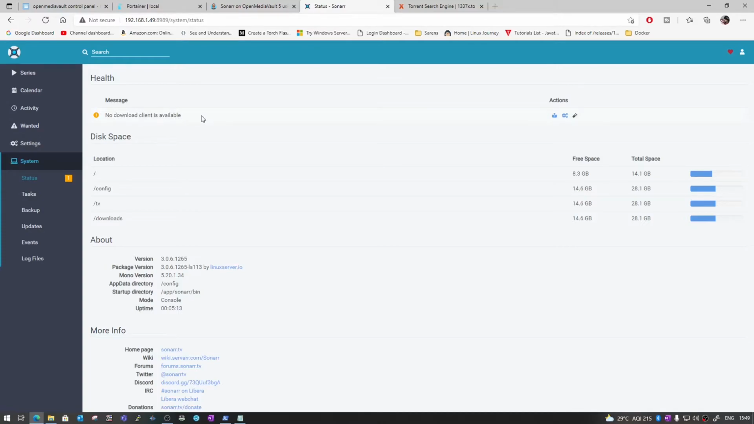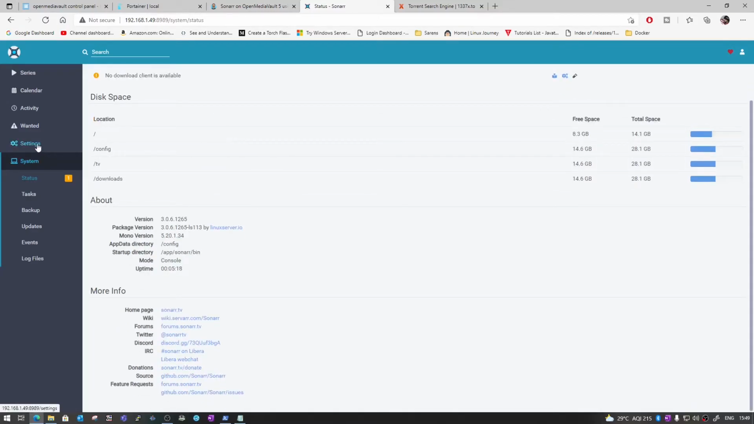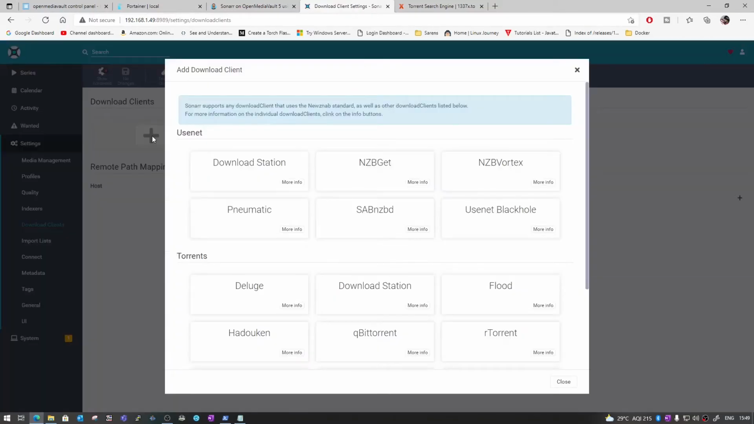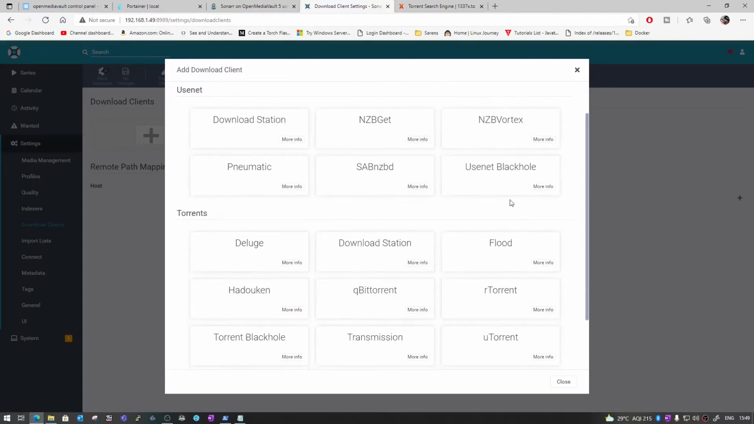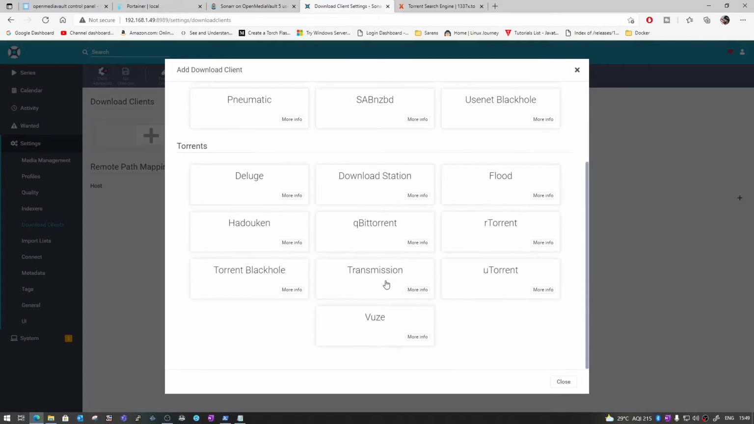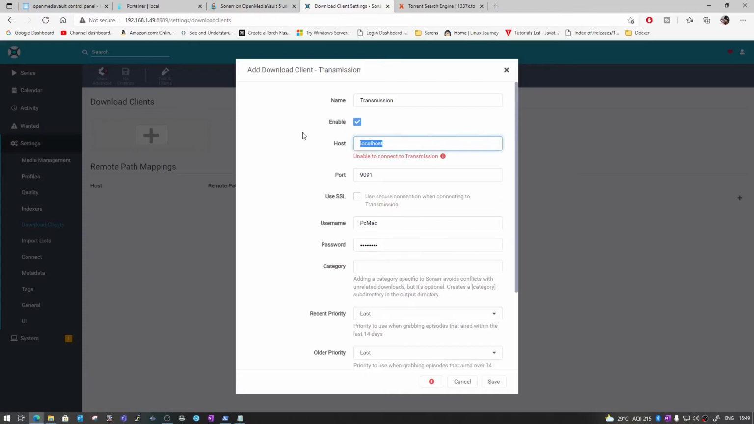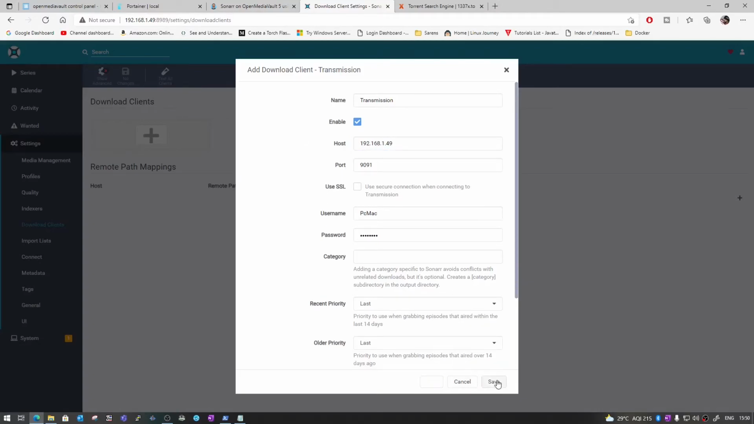So we need to connect our Sonarr to our Transmission. How can we go ahead and do that? Again, we need to go into settings and then download clients, and from here click here and then look for the download client that we have, and we already installed Transmission. The port is already there. Let's just name it Transmission, and we have the username and password as well. Let's test the connection. We need to use the IP address, so it's correct, and let's save.